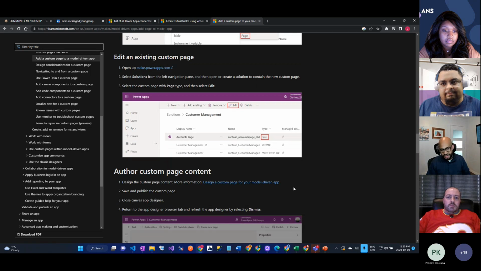So this is one area where the two technologies merge. One being controls that you build, and then surfacing the changes that you create in the Canvas designer, you can bring as a custom page. Another way that the two technologies sort of marry is the command bar for model driven apps.